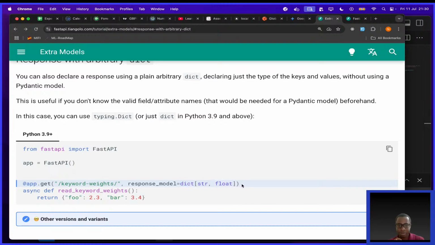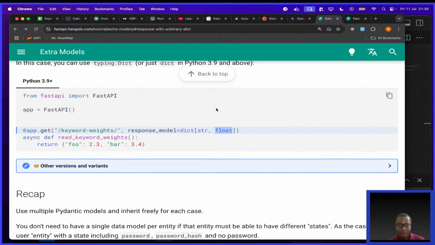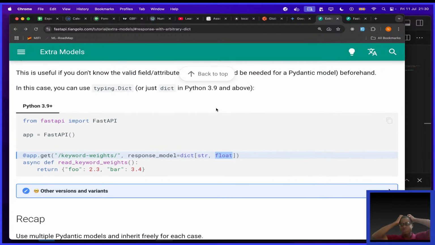Meaning you're sure that the dictionary is going to have keys which are strings, and the values are floats. You see, this is useful if you don't know the valid field or attribute names. So generalizing that, floats, whatever. Right now I'm struggling to think of a use case for this, but let me not burn my head. When the time comes, I guess I'll figure it out. It's important to know because you never know, you can run into a case where you need this.